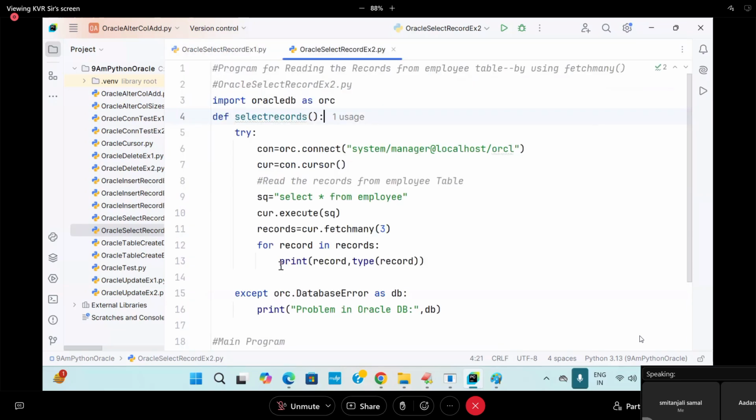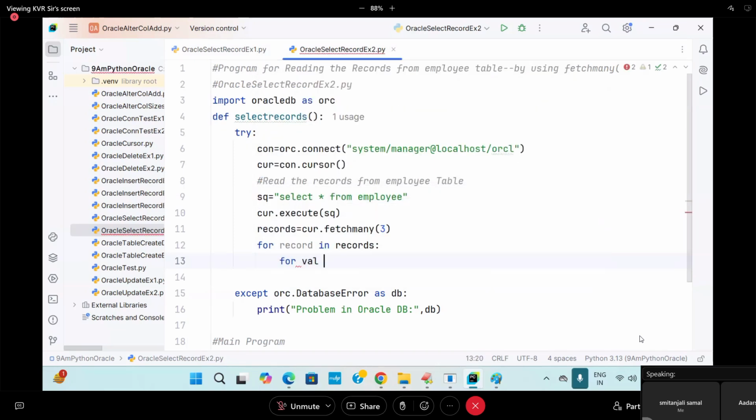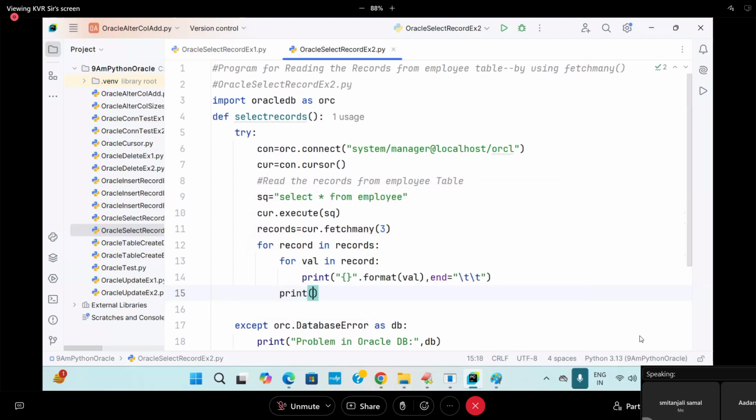Each tuple value, if you want to print again, what will you do? For value in record. The outer for loop will give you the record, and the inner for loop will print the value of the record. So print of this dot format of value, comma, end is equal to what, students? End is equal to backslash t.